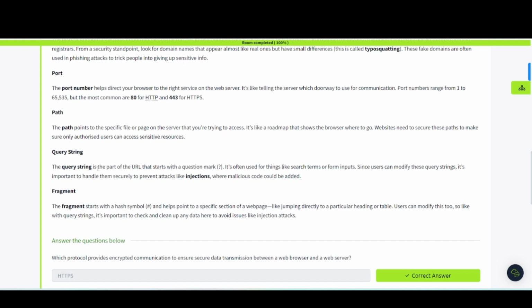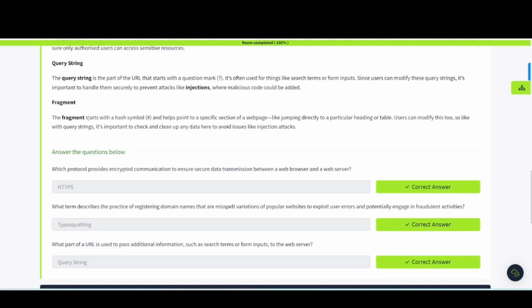Query string. The query string is the part of the URL that starts with a question mark. It's often used for things like search terms or form inputs. Since users can modify these query strings, it's important to handle them securely to prevent attacks like injections, where malicious code could be added. Fragment. The fragment starts with a hash symbol and helps point to a specific section of a web page, like jumping directly to a particular heading or table. Users can modify this too. So, like with query strings, it's important to check and clean up any data here to avoid issues like injection attacks. Awesome. All right, question time.